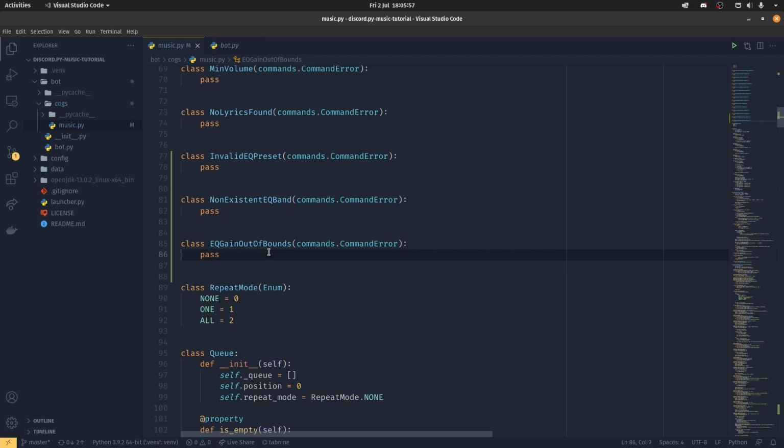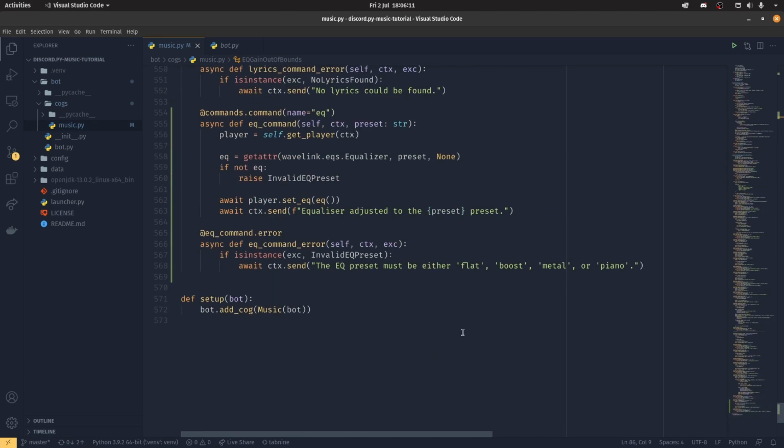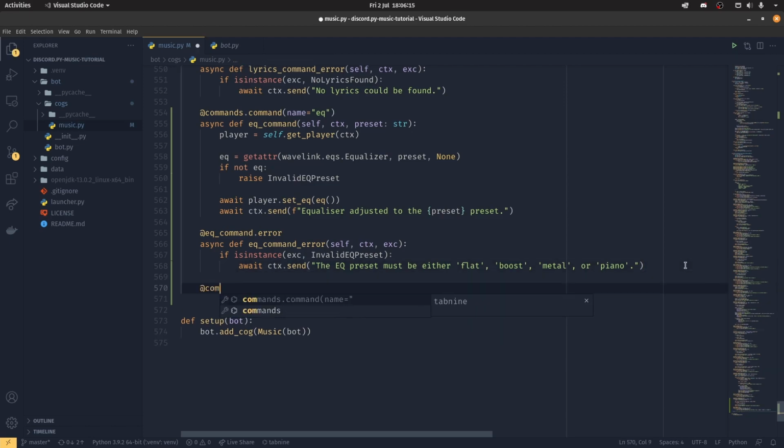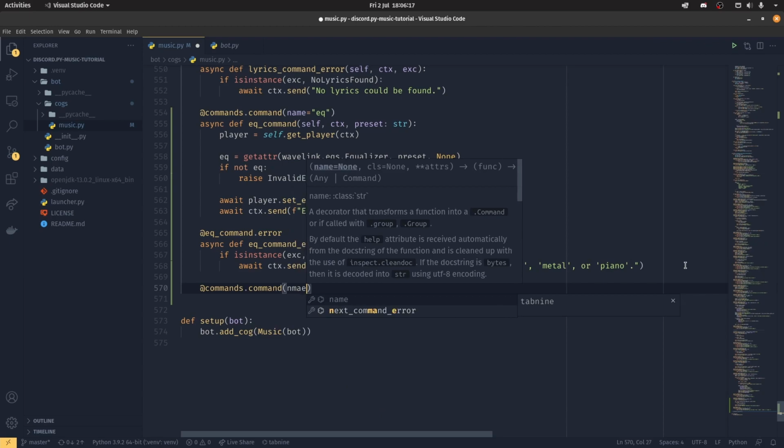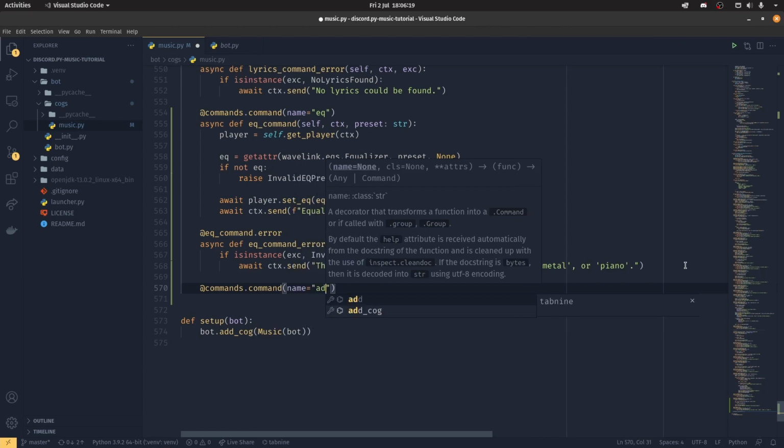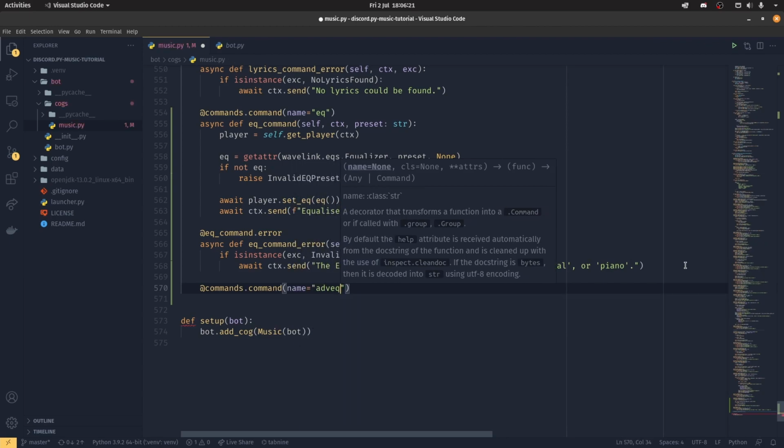We're going to be hard limiting what you can set it to. I don't really know what the limits are, but as far as I could tell, they are extreme, much like the volume. So please be careful with your ears with this. There are generally no safety locks on this library as far as I can tell. So we're going to call this command name advanced EQ or adv EQ.